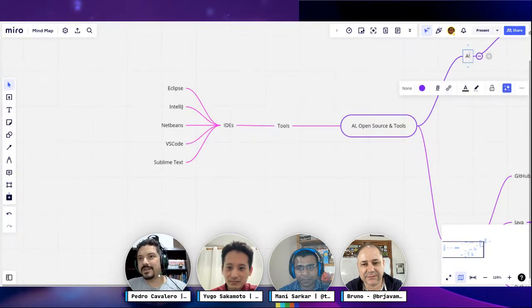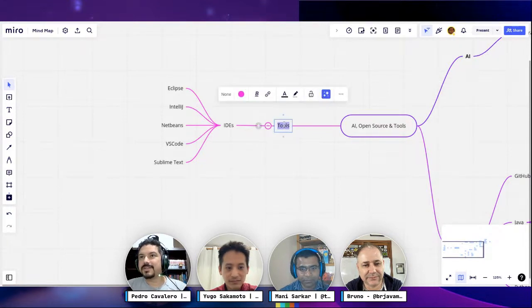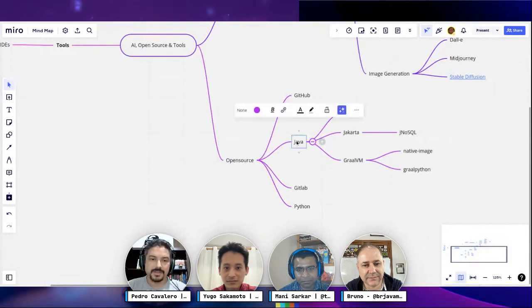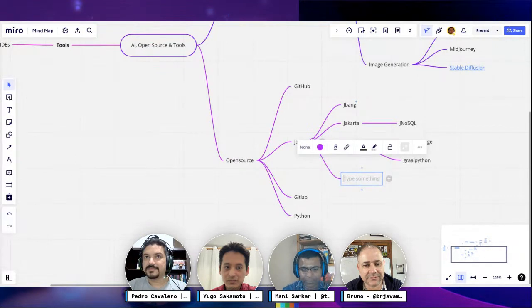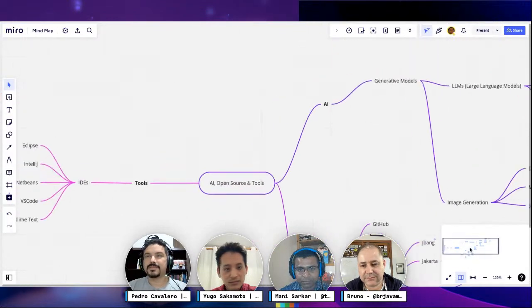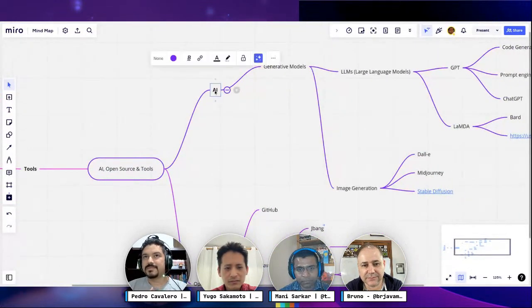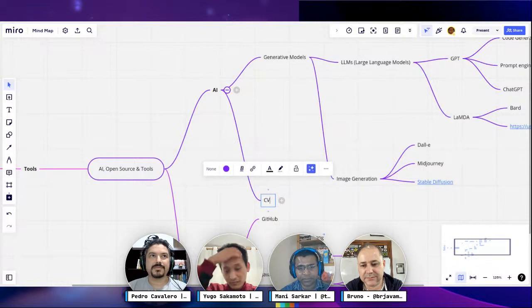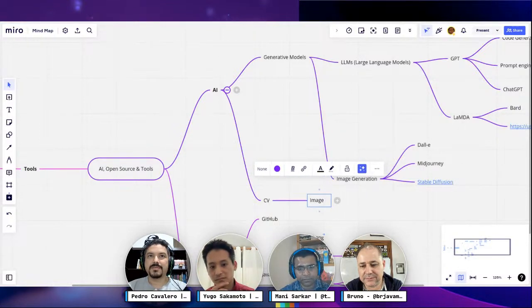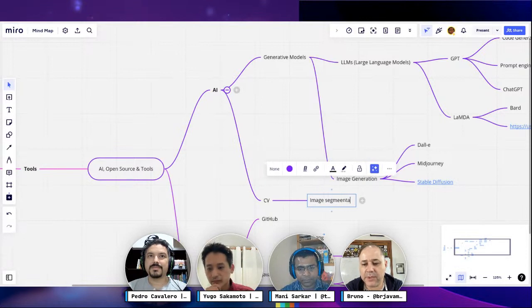He's saying Hibernate. Yes, we can put that under Hibernate. He says MetaSam for image segmentation. Let's do Hibernate first. MetaSam for image segmentation, so that comes under computer vision. So Max is completing here.